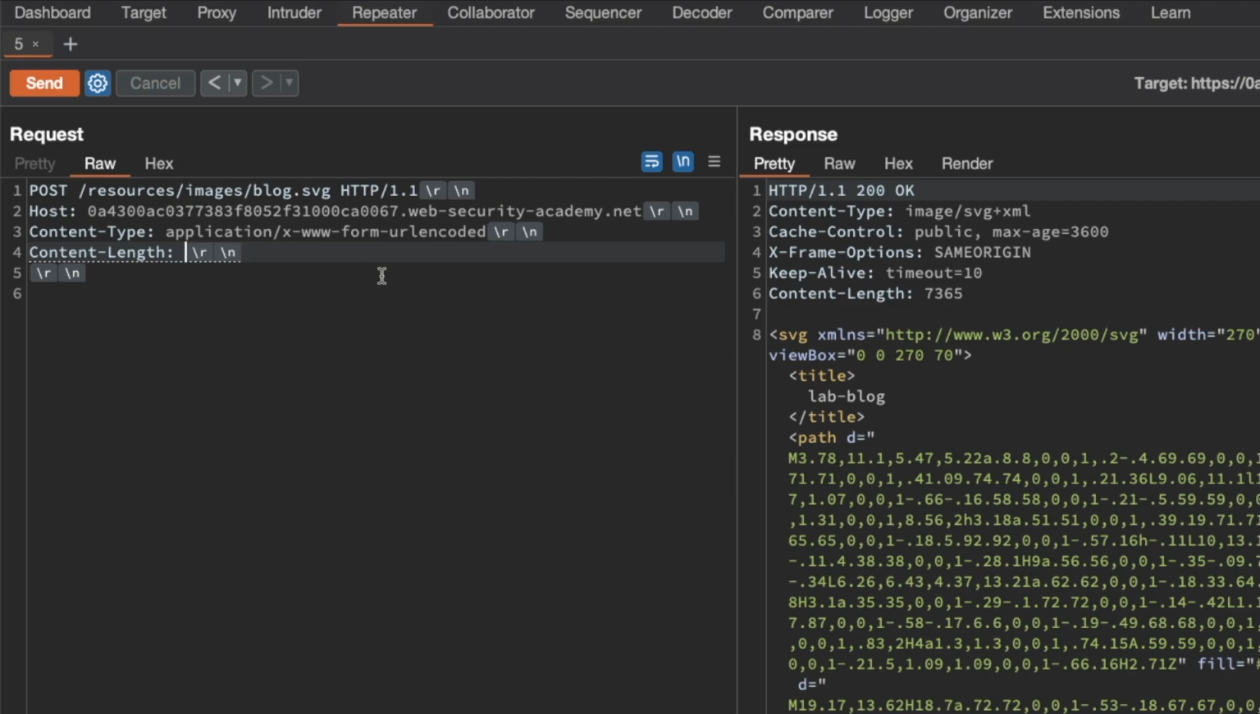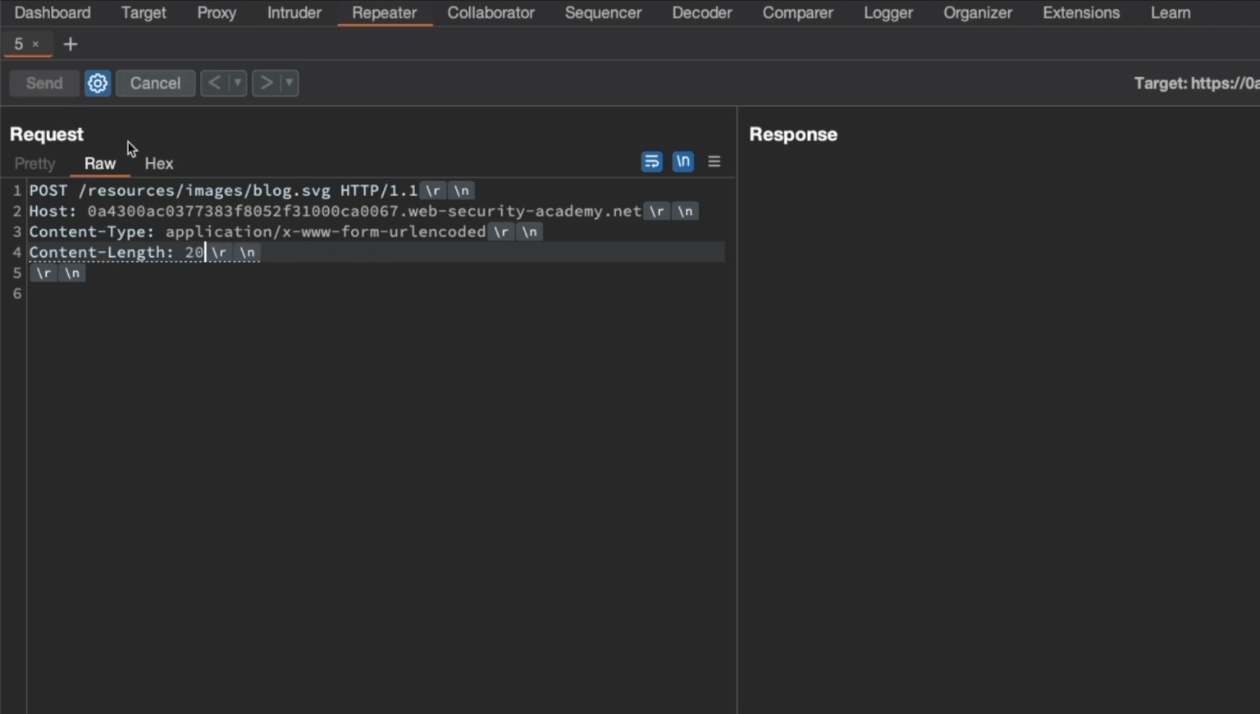If I set the content length to 20 and send the request, we can see that the response is taking a long time to get back and it will eventually time out because the front-end server is using content length and is expecting content here. So that means that we have to set the content length to smuggle our requests later on past the front-end server. We need to set that to the real content length.